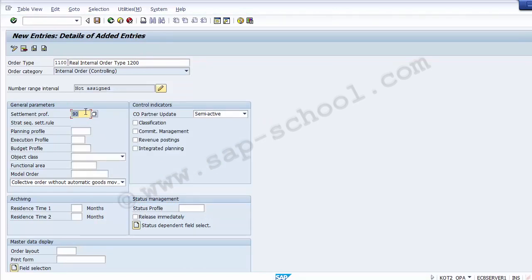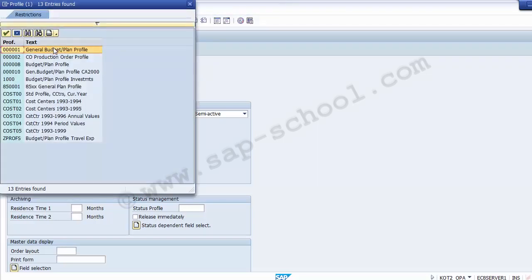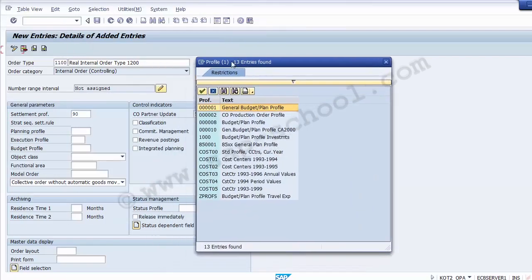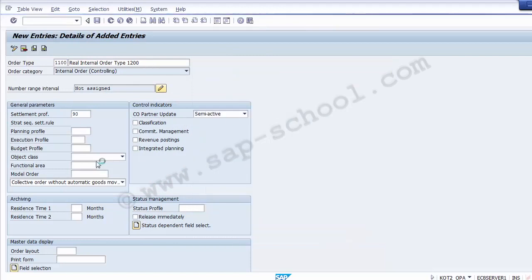Once we have selected the order settlement type over here on the screen, now we can move on to the next step, that is planning profile. Moving to the planning profile now, we can go to the options again over here on the screen. We can create our own planning profile also, or we can take the one which is already on the screen. So right now the profile which we will be taking for planning profile is 00001, that is general budget plan profile. So this is what you need to select over here on the screen.